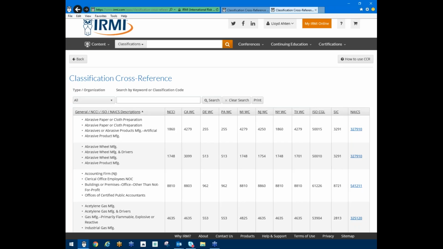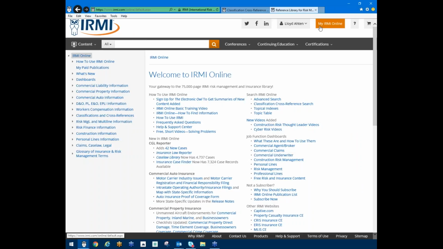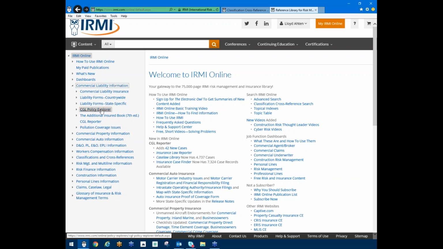Okay, so I've shown you my recommendation for using the advanced search. You saw the classification cross-reference manual. So what I'll do is I'll go back to our table of contents, and I'm going to show you one of the things that I think you'll appreciate. Now, commercial liability is obviously the CGL policy. It's very, very important to most agents, most carriers, most consultants. And we have introduced this Policy Explorer, and I'll just show you that briefly.